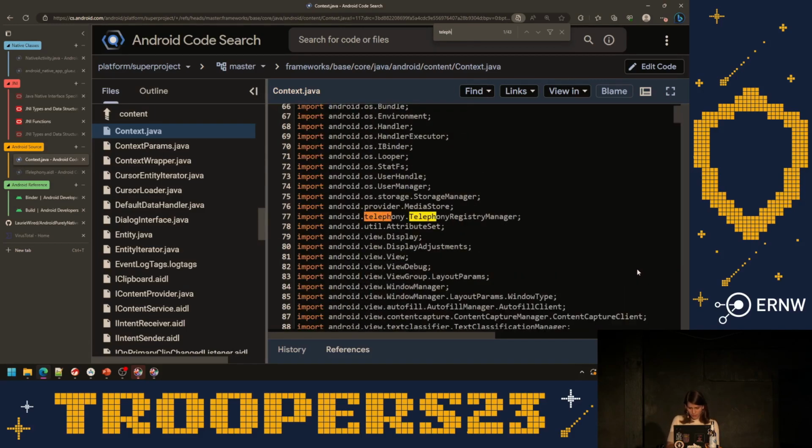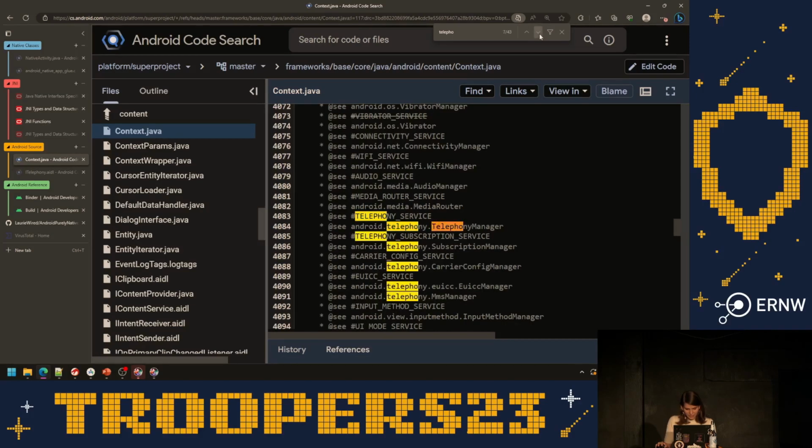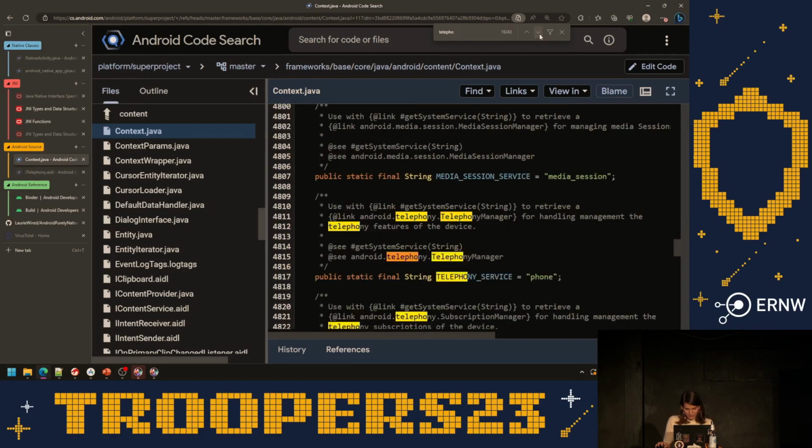So I'm just going to search it in here. Maybe we can find it. Keep going. Here we go. Now we know the telephony manager service is actually called phone. So that's the actual string that we need to pass to our application so we can finally interface with this telephony manager service. So let's go back to our slides.